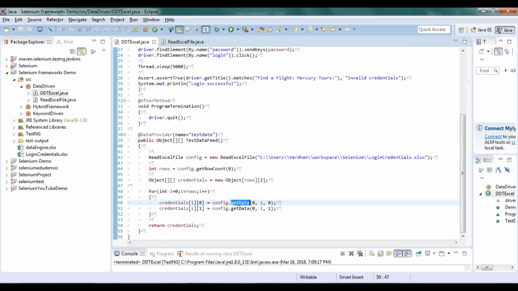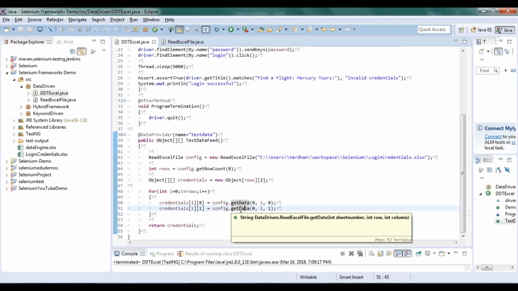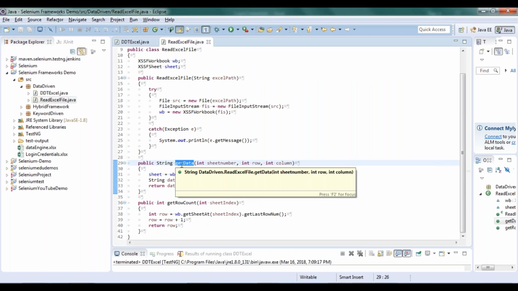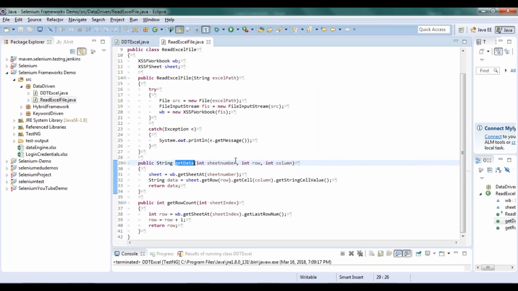But how is my get data here reading the cell value present in this particular cell? That we can see from here. Okay, so get data method is there here, and it would receive 3 parameters like I told you before: sheet number, row and column. And what I'm saying here is I'm creating a new object again, sheet, wherein I'm going to say get the sheet number, where I'm saying access this particular sheet number using this library wb, which is my Excel file, get sheet at sheet number.